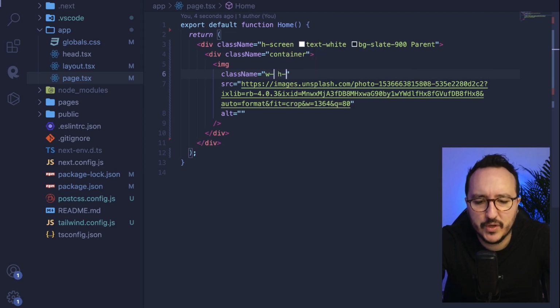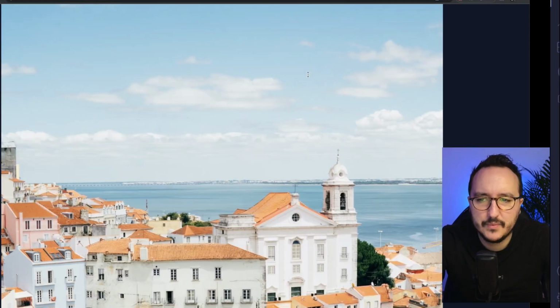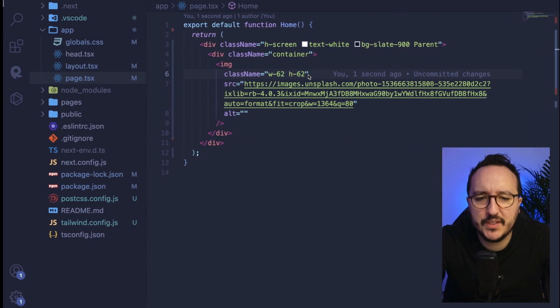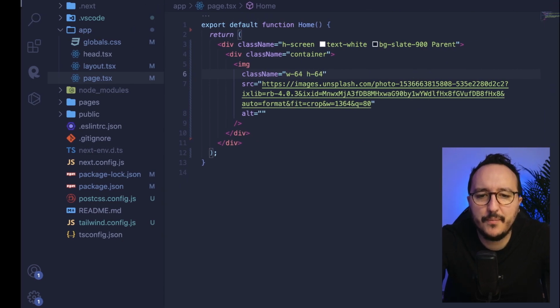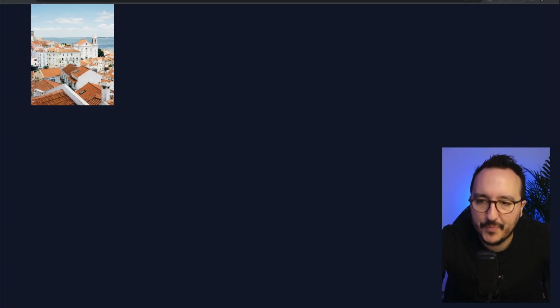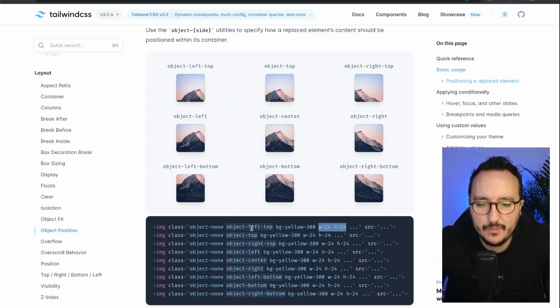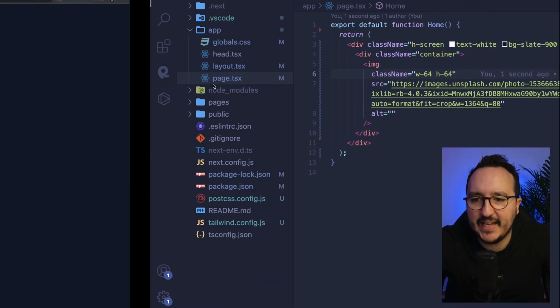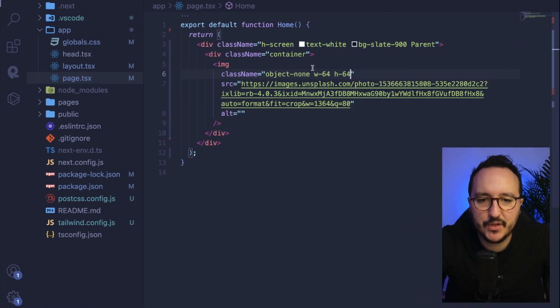I'm going to put 62. There we go. 62. No, 62 doesn't exist. Sorry. 64. There we go. 64. All right. So now what I'm going to do is that I got my square and I got this object-position property. So if I add this object-position property, let's see what's going to happen. Actually, here, there we go. We see that the image has been centered inside my square.